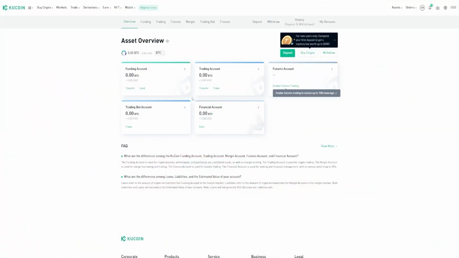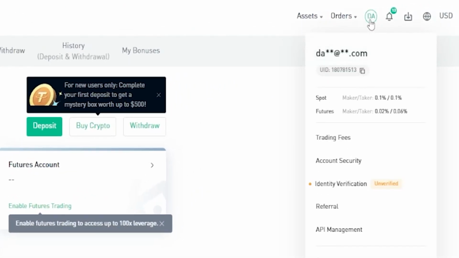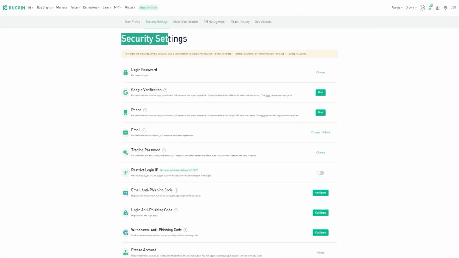Once you create your account, it's a good idea to visit your security settings page and add an extra layer of security to your account, such as Google Authenticator. To bind Google Authenticator, come up here to the top right hand side of the screen and hover over your profile icon. In this drop down menu, click on Account Security. This will bring you over to your security settings.